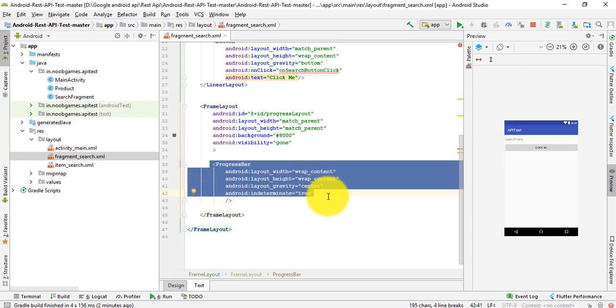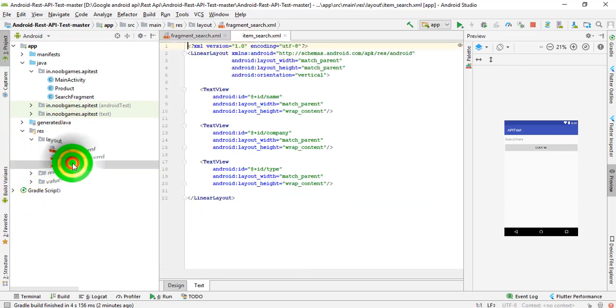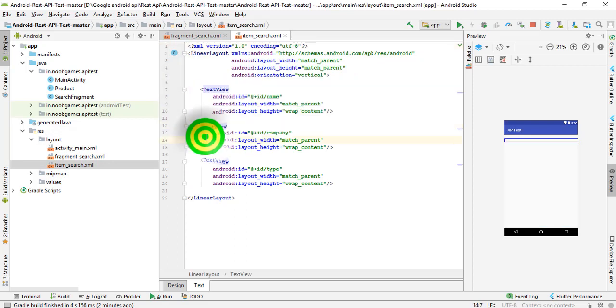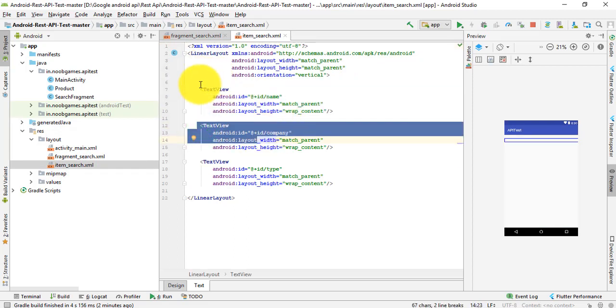The progress bar runs when I click an item in the search bar, because it takes some time. Then the item search. In item search there are text views. This text view indicates name, this one indicates company, and this one indicates type.